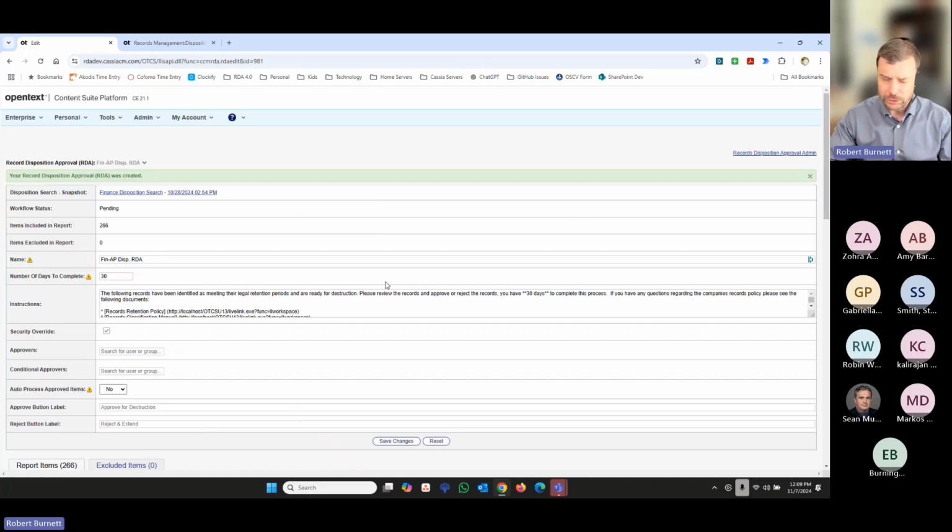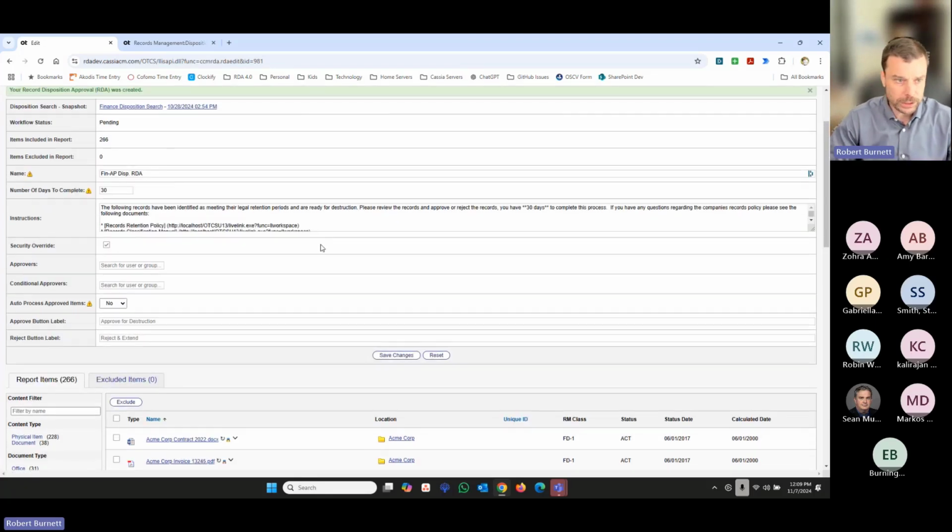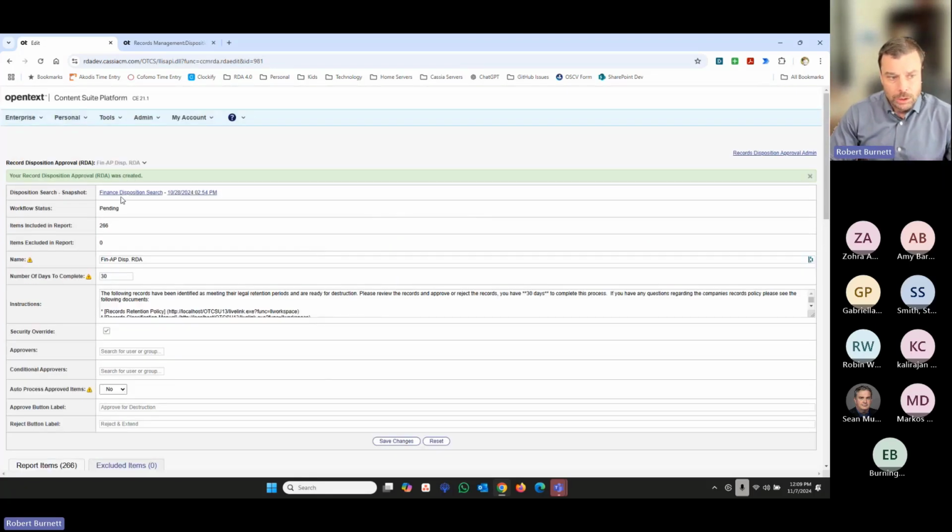And if we remember, we had 266. And so down here on the right, if we just scroll down a bit, we have report items equals 266. So those two numbers will match at the beginning. And we'll get to that lower half of the screen in a minute. We'll talk about what we have going on up here at the top. So we can see our disposition search and snapshot that we're building it off of.